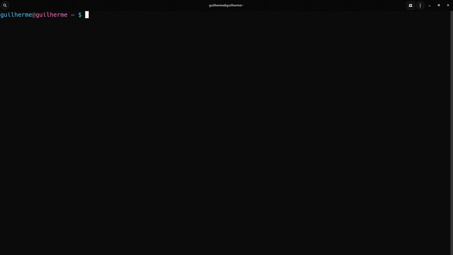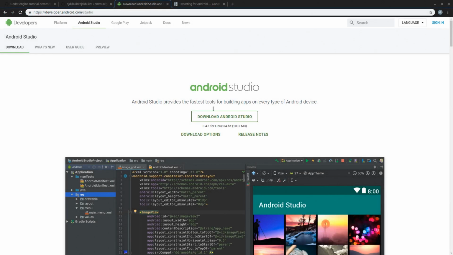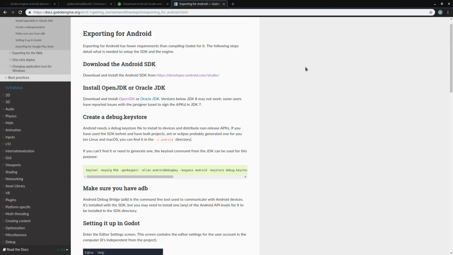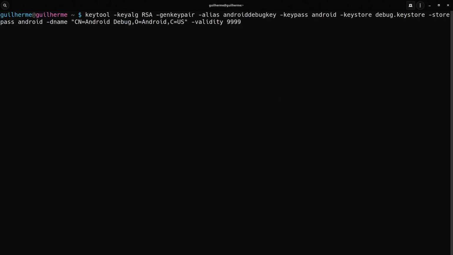We won't have to do any typing here. Just go to Godot's docs and look for exporting for Android. Around the middle of the page, you're going to find this snippet right here. So you can just copy everything, go back to your terminal and paste that command. This is going to generate a keystore called debug.keystore at the current path that you are in your terminal.